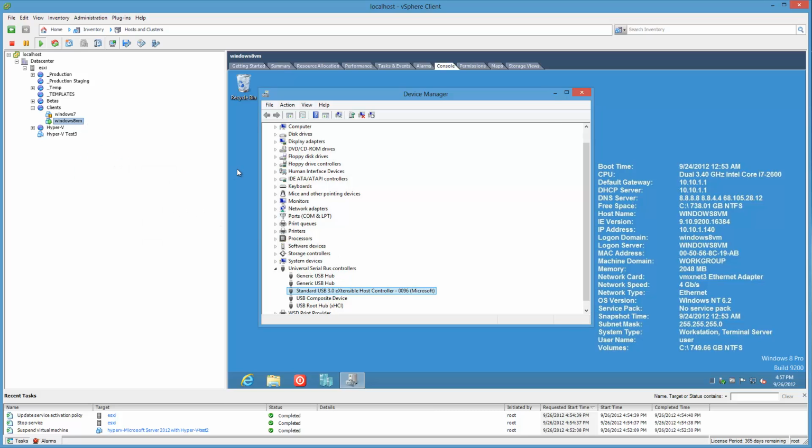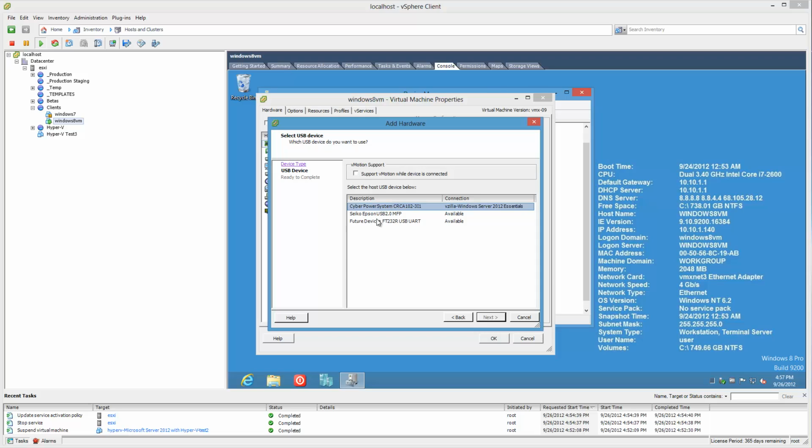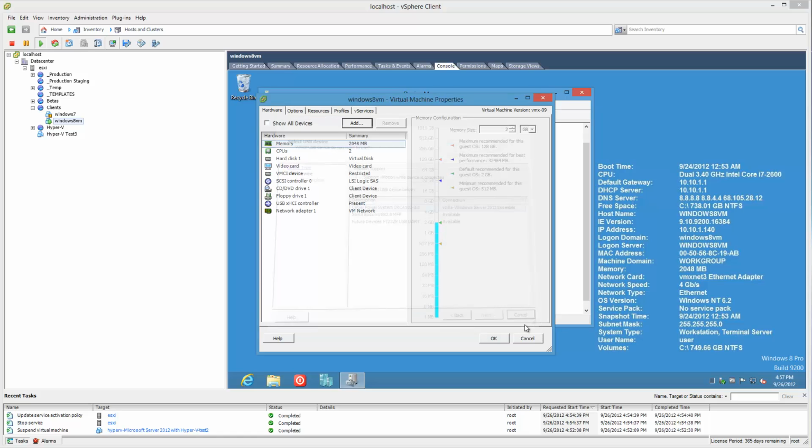What I mean by that is if we go into Edit Settings and we try to add a USB 3.0 device, USB 3.0 devices aren't showing in this list. No matter what port I stick them in, that's USB 3.0 enabled. If I put them in a USB 2.0 enabled port, they'll show up. So it just doesn't seem to have USB 3.0 support at the hypervisor level.